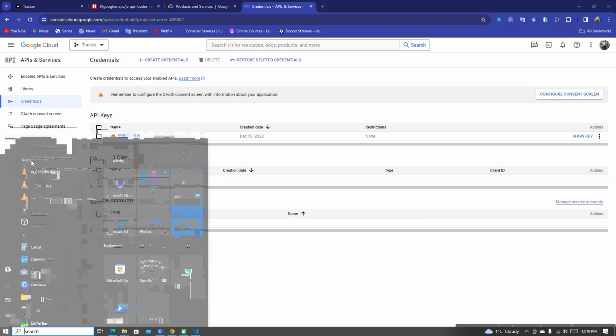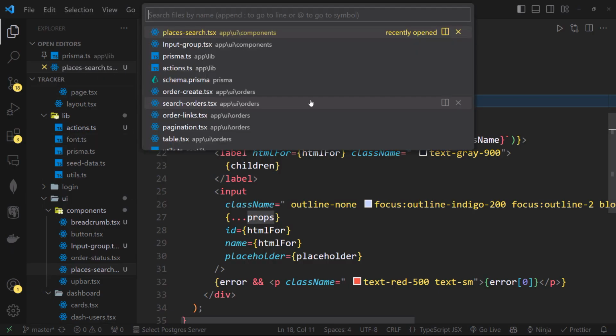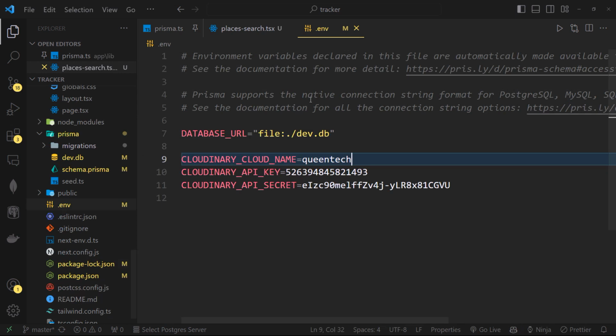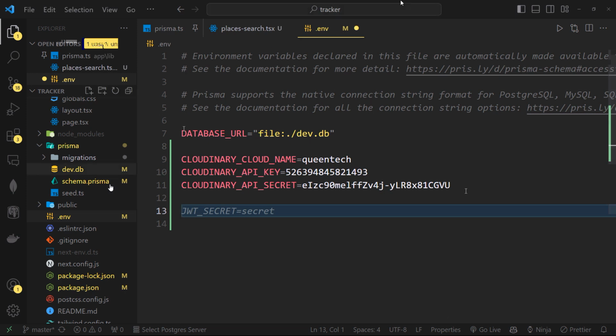I'll come back to the application. Let's open a .env file. This is where we are going to paste our API key. Since we are working with Next.js and we are going to be using this key in a client component, we need to prefix this key with NEXT_PUBLIC.